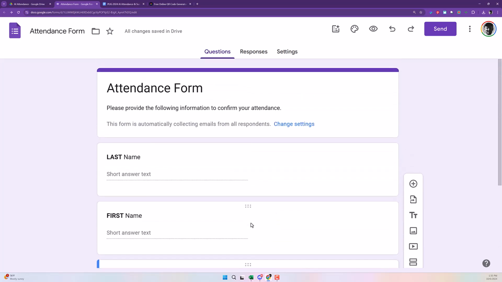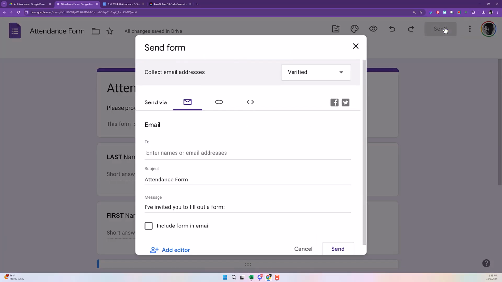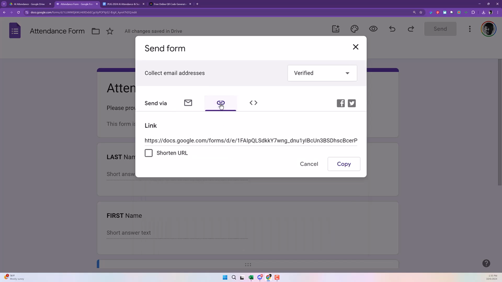So now that we're ready to send this form, we'll go up to send. Now we can say that I want to make sure I collect the email addresses. So this will collect any email address that they're sending through, but the form itself will require that they input their school address, which is what I'm looking for. Also, I'm going to shorten the URL. So now if I want to email this out to the class, that's how I'm going to do this.